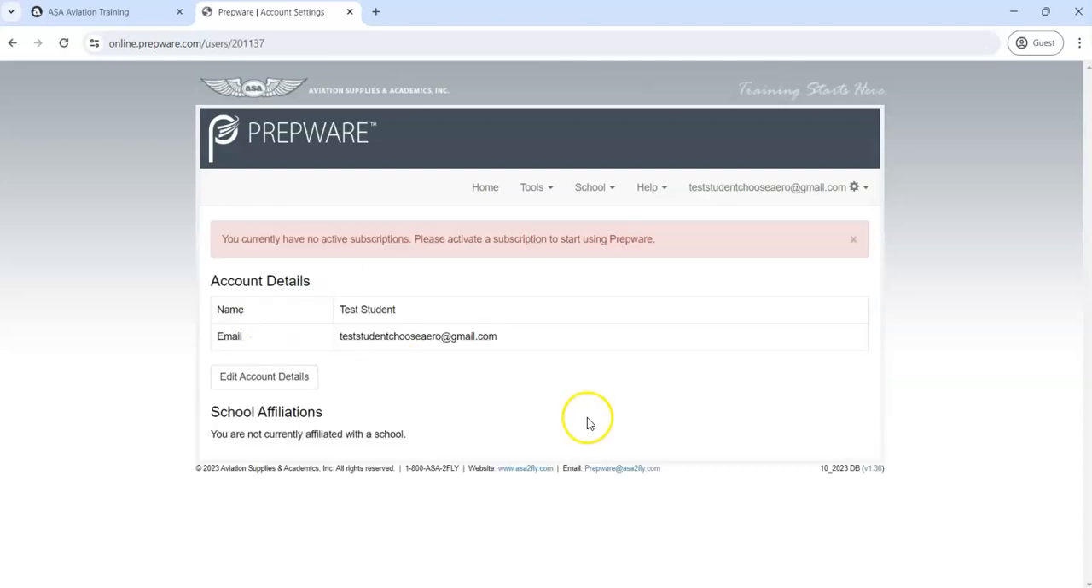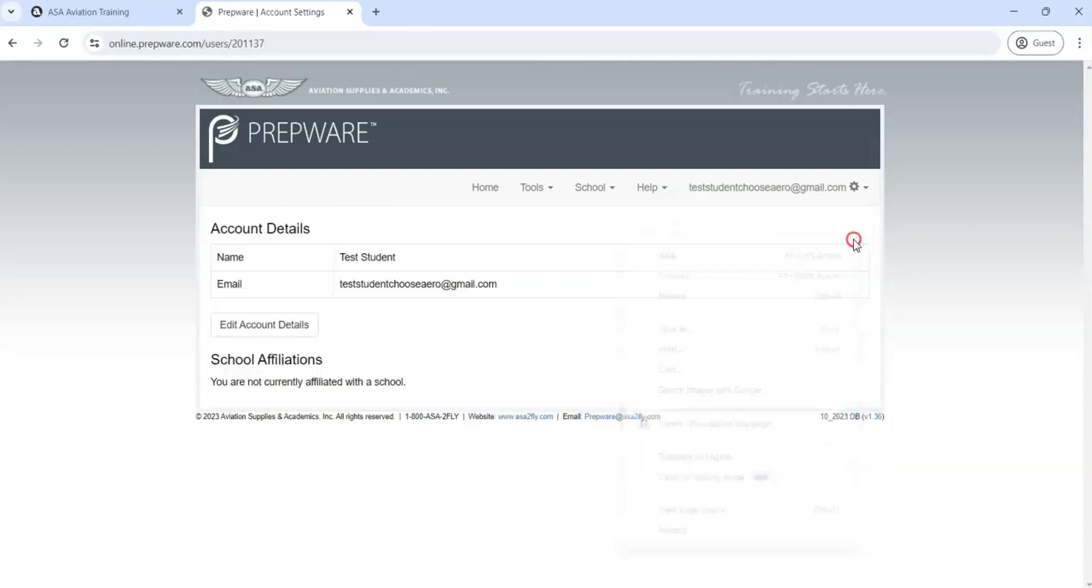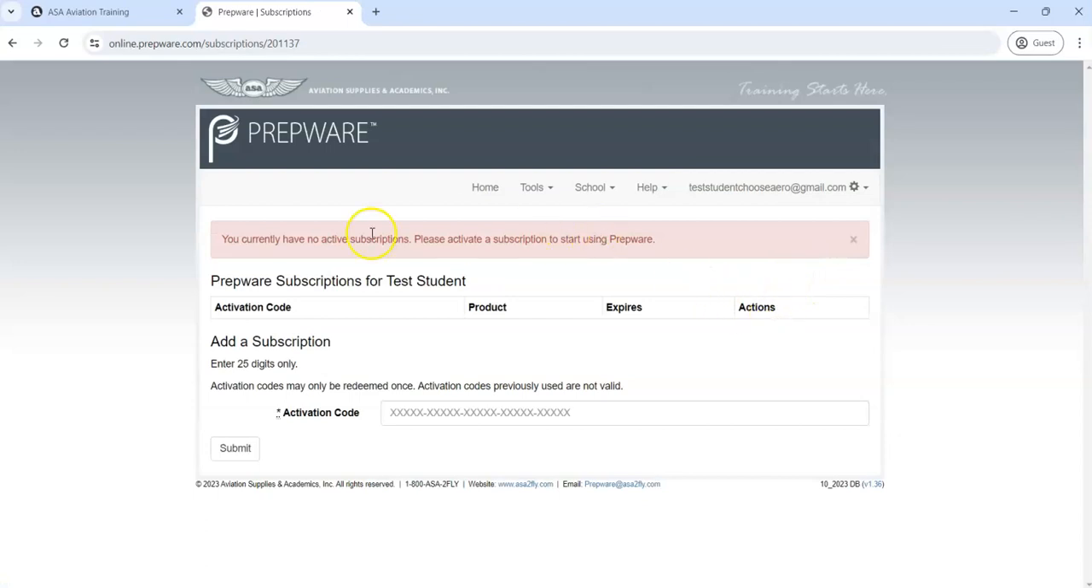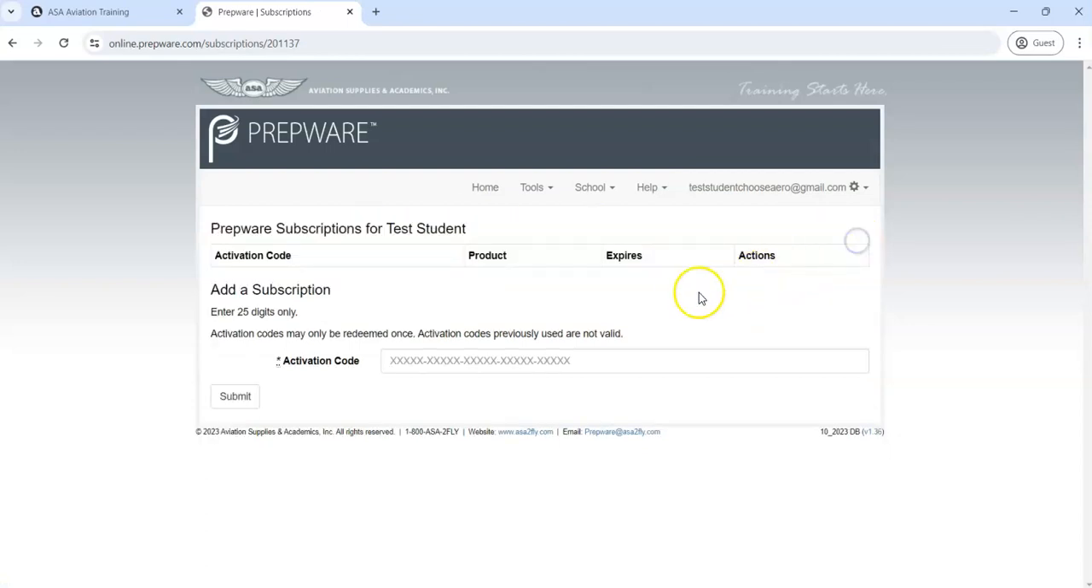We'll click sign in. And it tells us we don't have any active subscriptions, so we need to fix that. We're going to close that. Oops, we'll close that. And then we'll go to where our username is, or user email. We'll click down on the arrow and enter activation codes. It tells us again we don't have any active subscriptions. Well, we're going to fix that right now.